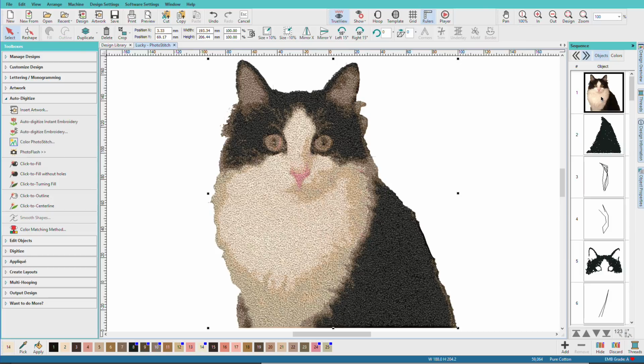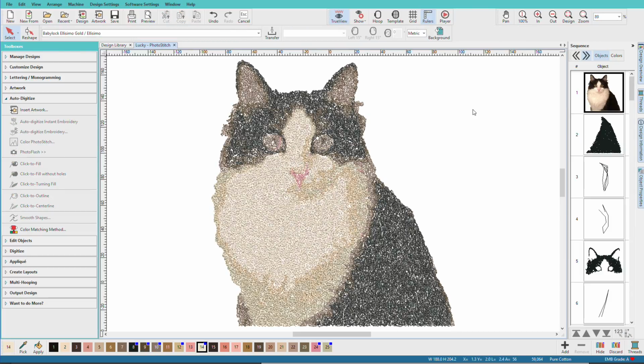Let's hide our image. Press D on the keyboard, and there's my kitty. PhotoStitch creates a unique effect, and I rather think of it as an artistic style rather like pointillism. It's kind of one of those stitch effects that looks better from a distance than close up.